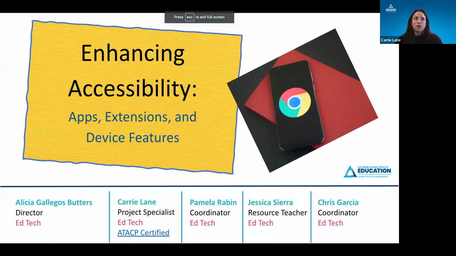Welcome, everyone. Today, we're going to be talking about apps, extensions, and device features that will enhance accessibility for your learners, your students, and yourself.